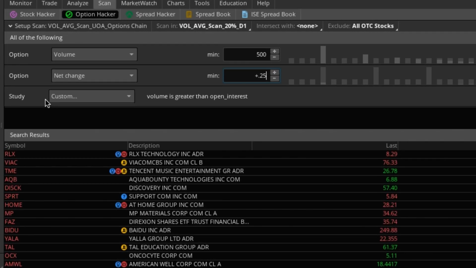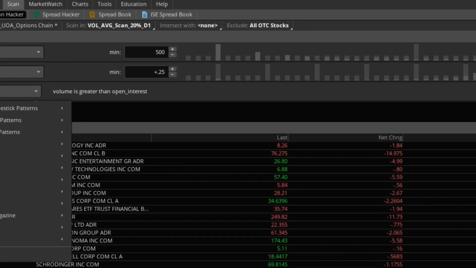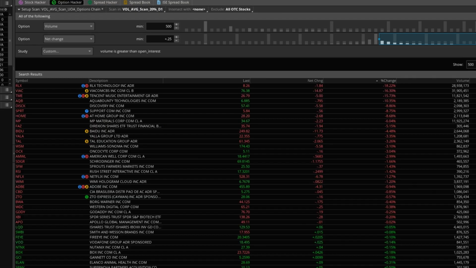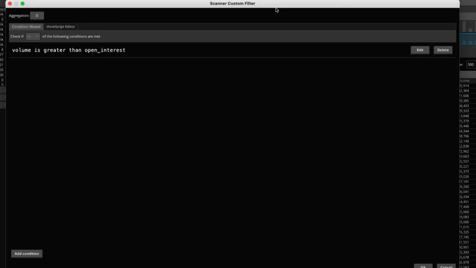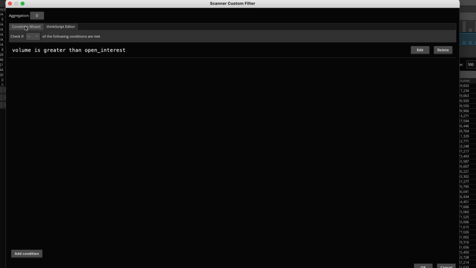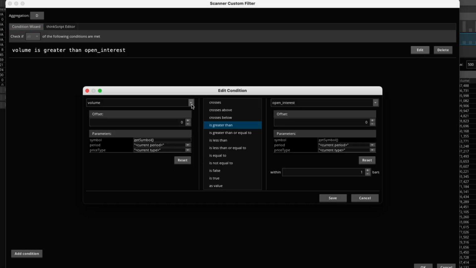And then last but not least, you're going to add study and you're going to go to custom. And this is the one really that I've got to show you. So you're going to click edit. Again, add a new filter. You're going to add study. And then all you're going to do is set these parameters. Volume is greater than open interest. So, okay, volume is greater than open interest. And you can pretty much do this in the condition wizard. And this is what it looks like. So you're going to go to volume is greater than open interest. Okay, and then you're going to save.